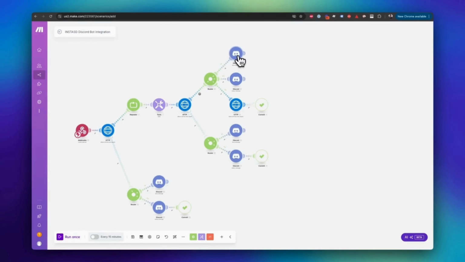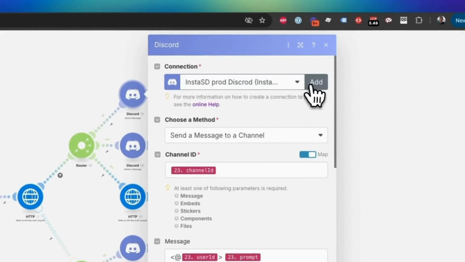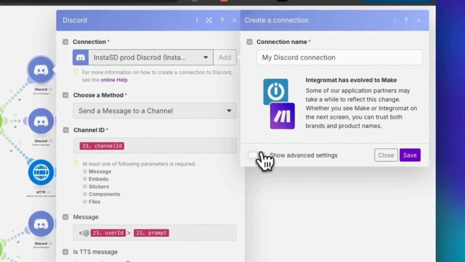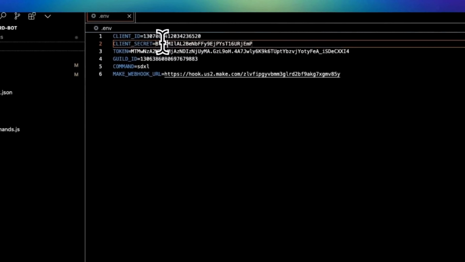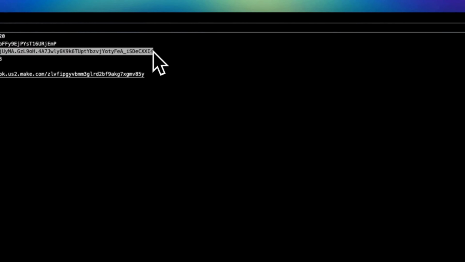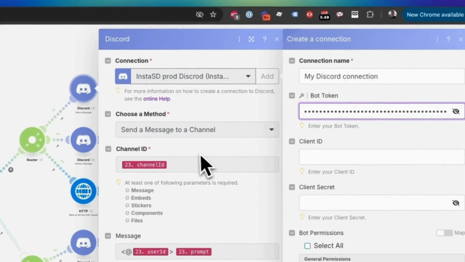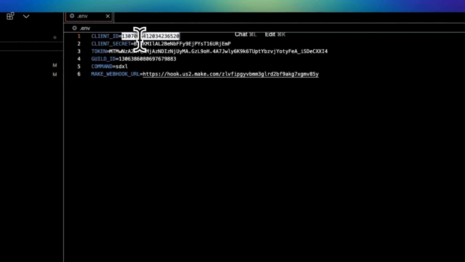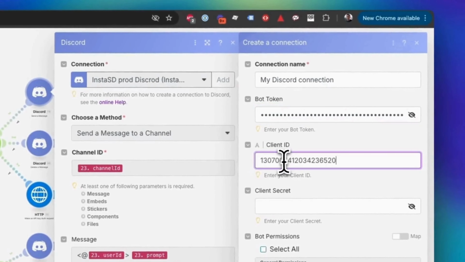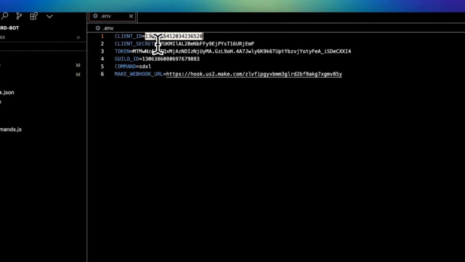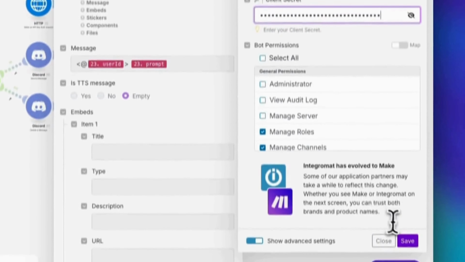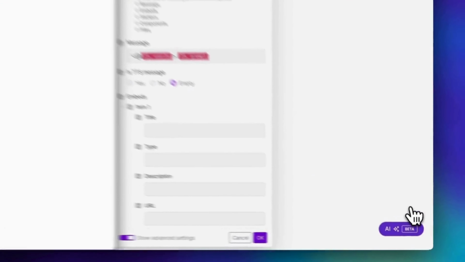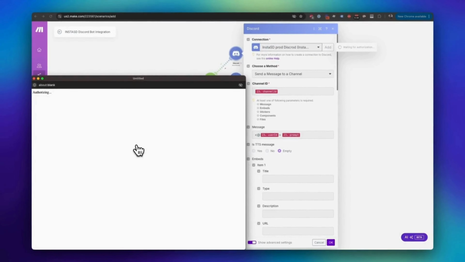Now we should be able to create an authorization from here. Click on the Discord, add a connection, enable the advanced settings. These are the same variables we put in our environment variable. So we're going to need our bot token. I'll grab that from our env variable. We're going to need our client ID. And then our client secret. You can leave the permission as is. Click Save.